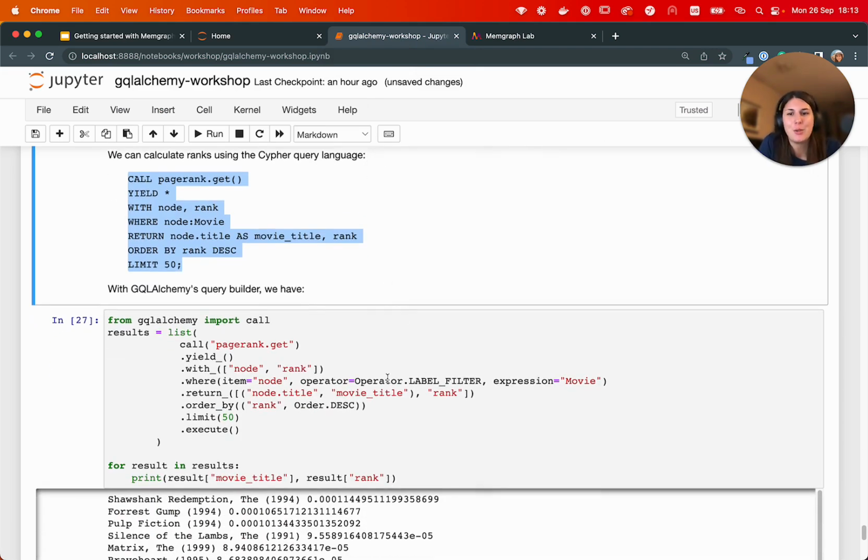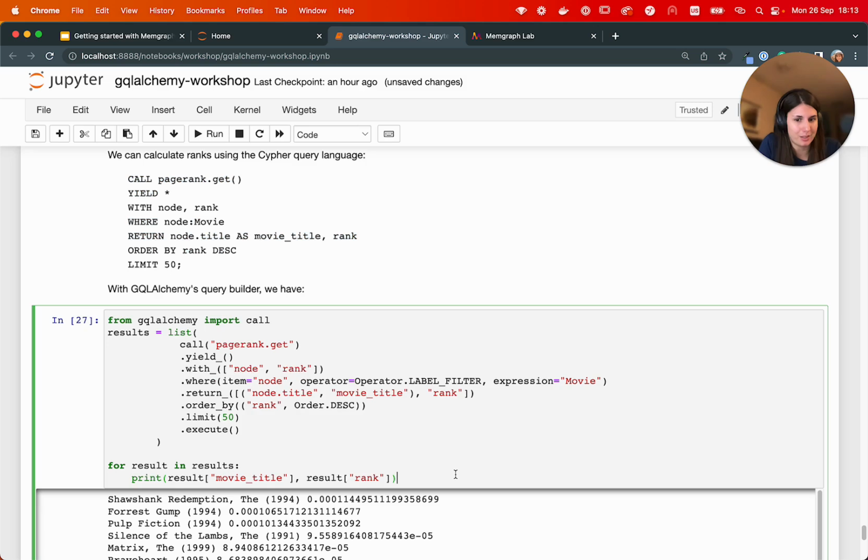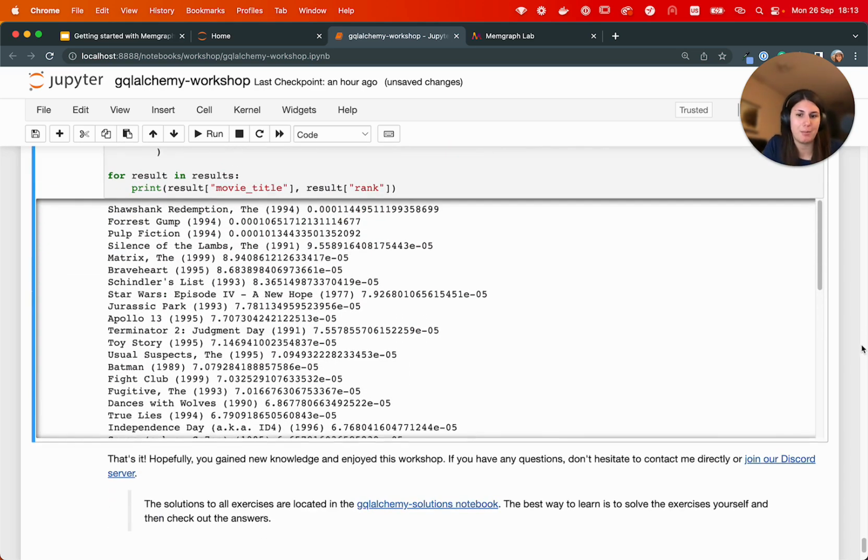But yes, we can also run this with query builders so that it makes your life easier. As you can see, we just call this with the call procedure, and everything else is what you are familiar with from the above queries, and of course we get the same results.